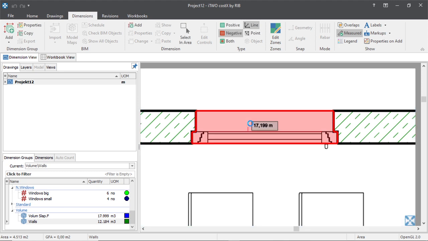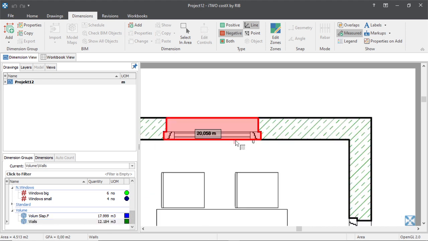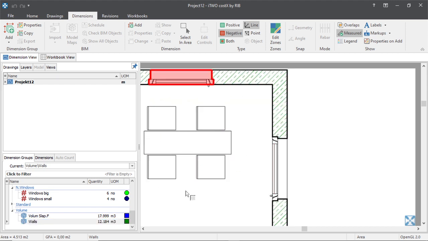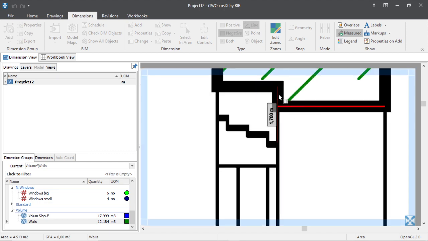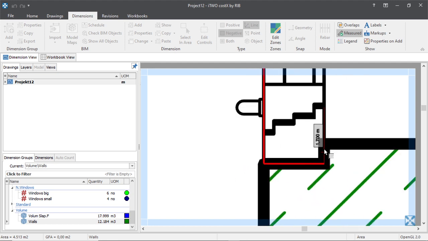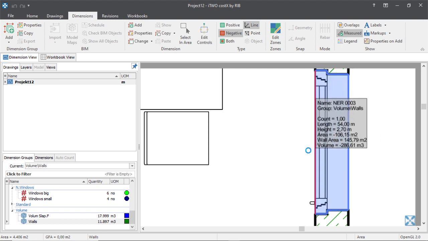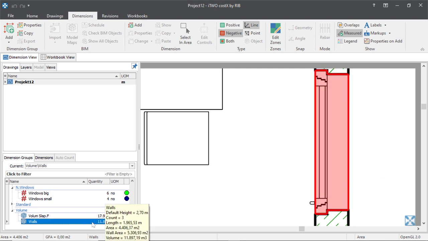Okay, now the program is calculating. Okay, so we will take another negative dimension to remove the volume we don't need. So when you finish, you can click enter, this, enter again. You see, every time I'm taking the negative dimension, I'm reducing the volume we already have here. You see, I'm reducing this volume concerning the negative volume.